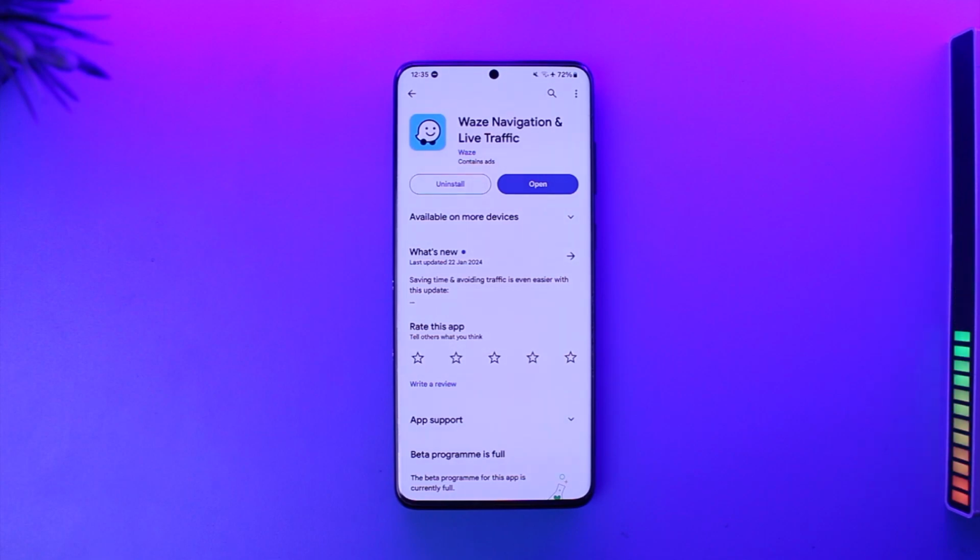In this video I'm going to guide you how you can solve if the Waze app is not showing any GPS and also showing your approximate location. So make sure to watch the video till the end.